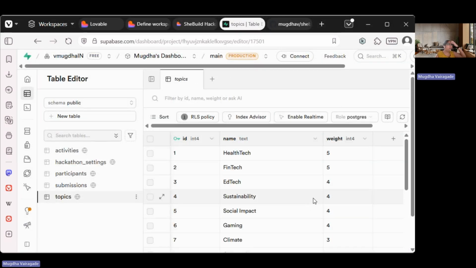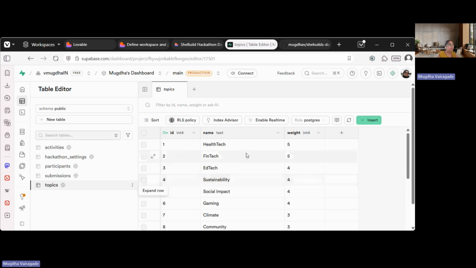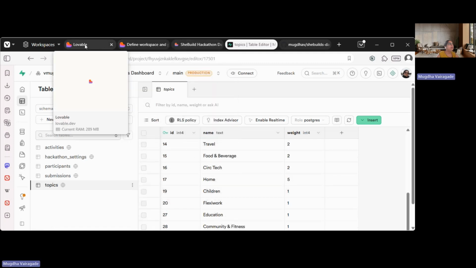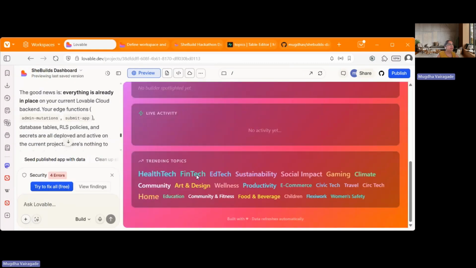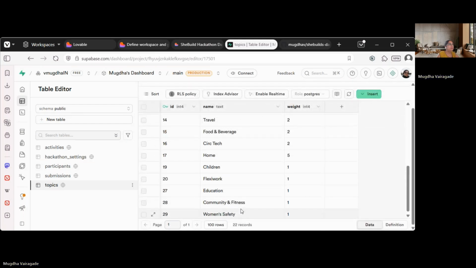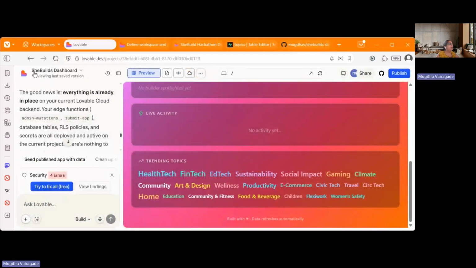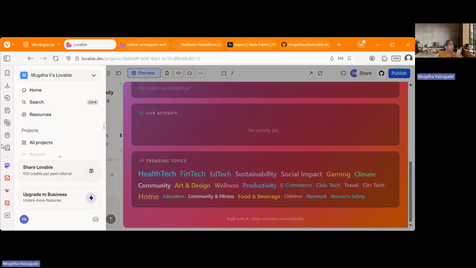You can see some data that is already there. You can see there is this table that is already populated with data. So these are the categories that appear in the, yeah, you see these trending topics. These are coming from this table, right? So creating the connection with Supabase, your own account is useful.